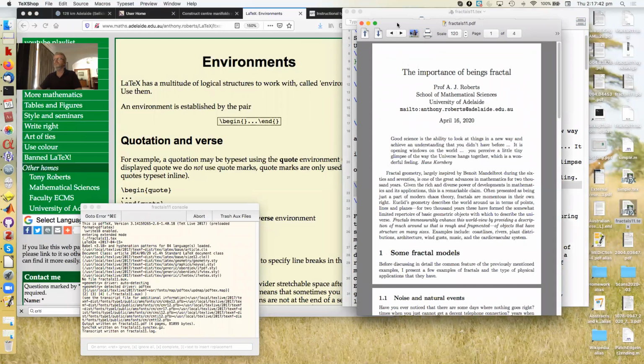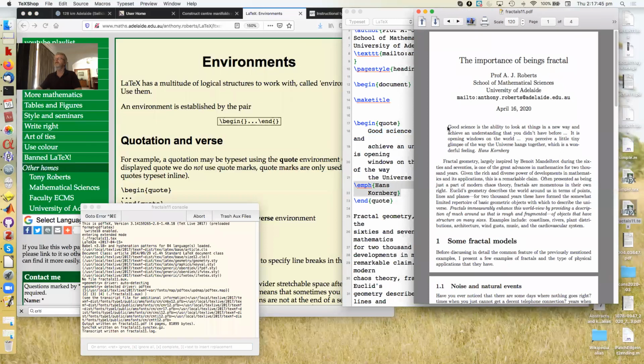And you can see it here. Right. Here's the quote. Good science is the ability to look at things in a new way. Universe hangs together, wonderful feeling, Hans Kornberg. And you see what LaTeX has done? It knows that quotes should be indented both on the left and the right. And they should be separated above and below by a little bit of extra space. You don't have to know that, it just comes for free.